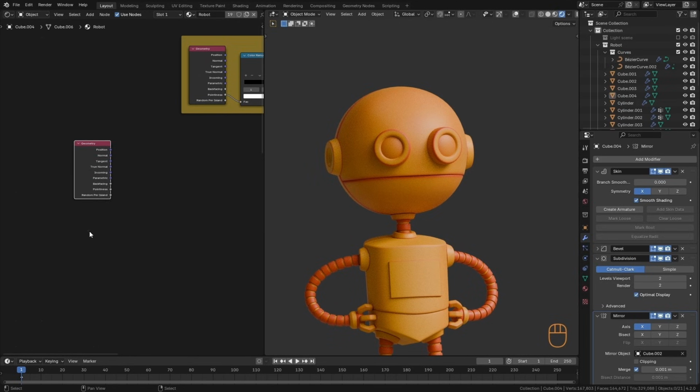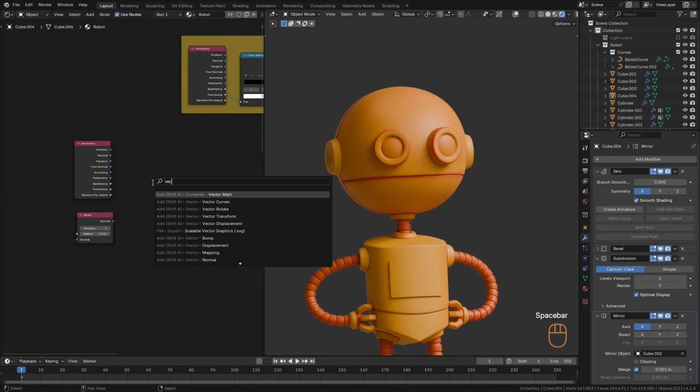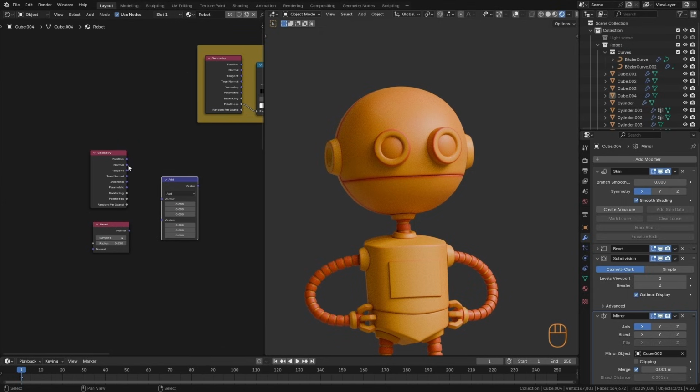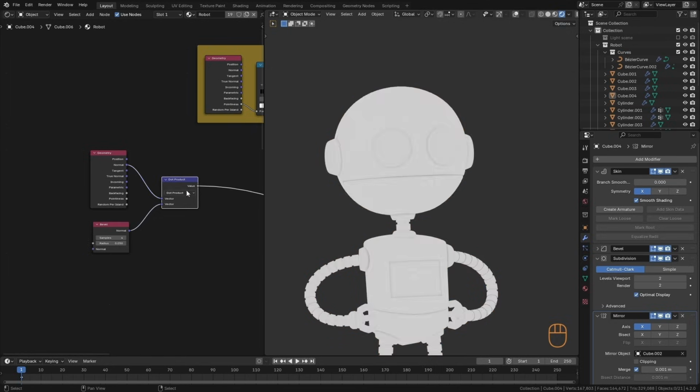So for this mask, we're going to need 3 nodes. We'll need a geometry node, a bevel node, and another node called vector math. The idea here is to take the normal of these first 2 nodes and use an operation called the dot product. This will cancel out the information from both nodes, leaving us with only the edge information as a result.